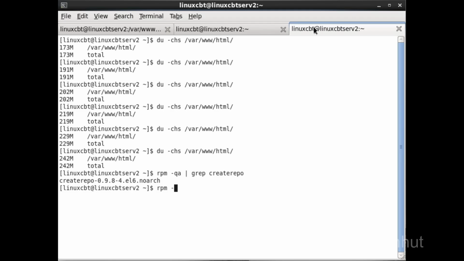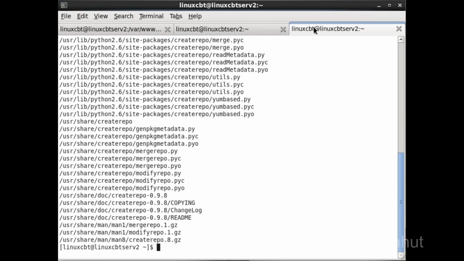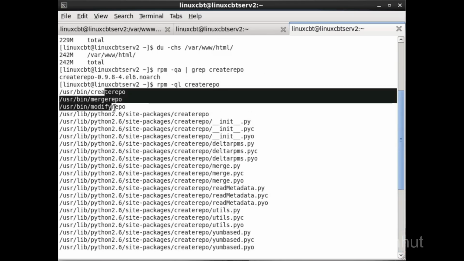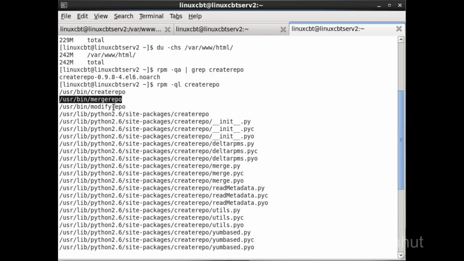And if we RPM query list createrepo, this will return information related to createrepo, including its main binaries, which allow you to merge, modify, and create. We're interested in create, and we see a lot of Python scripts, so this should be largely done in Python.